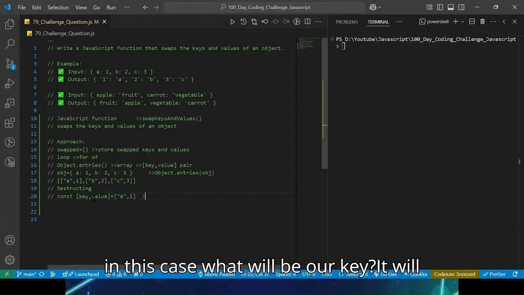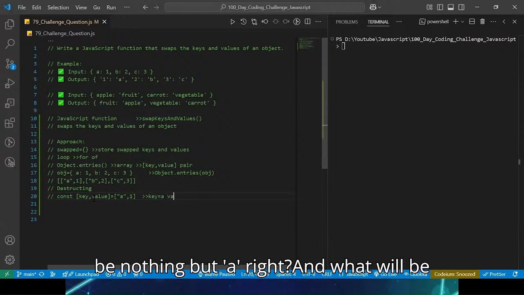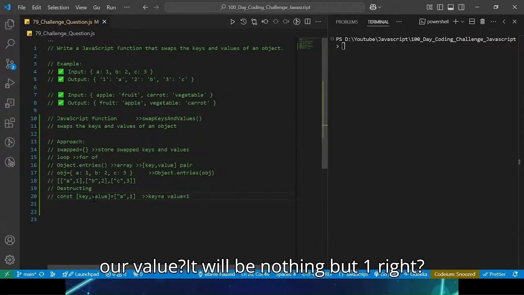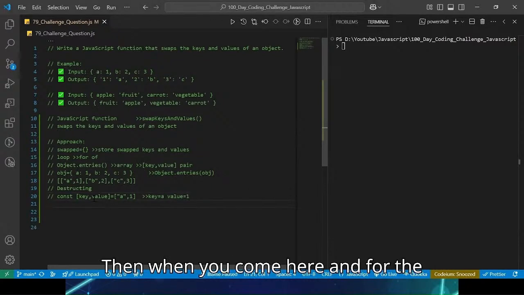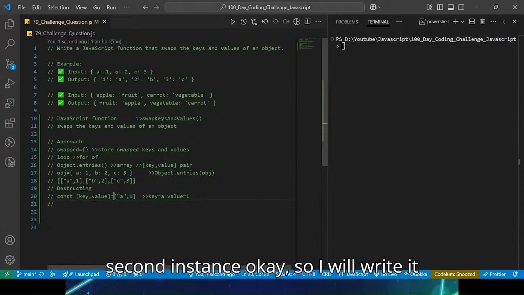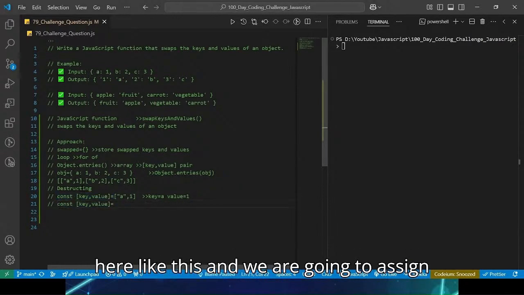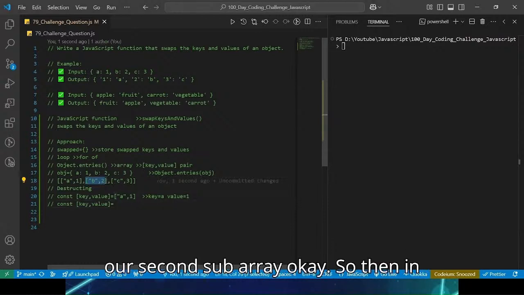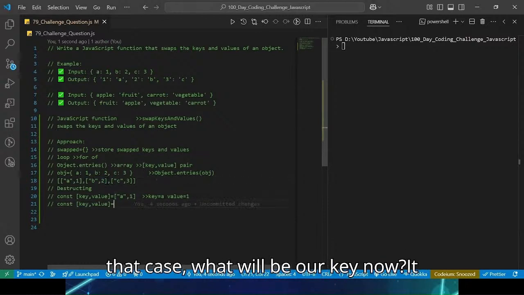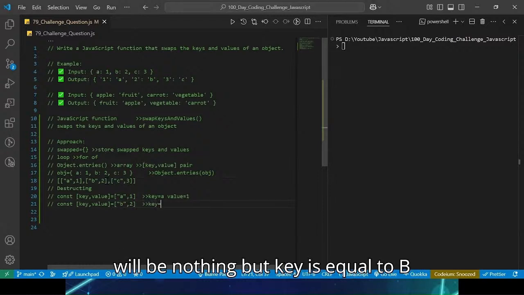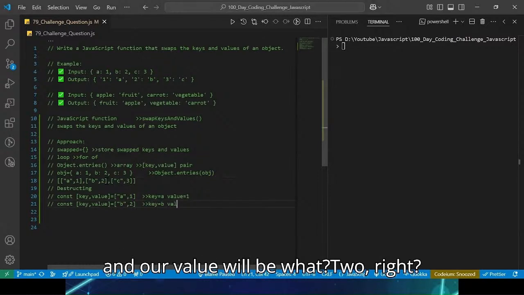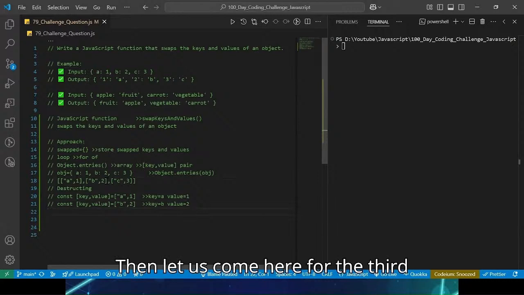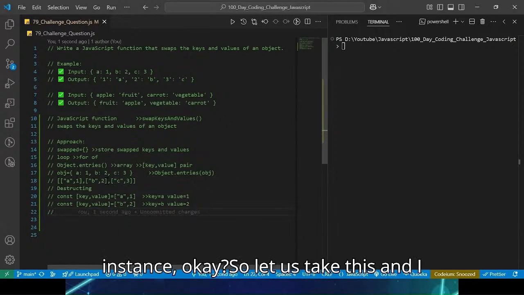Now, in this case, what will be our key? It will be a. And what will be our value? It will be 1. Then for the second instance, we are going to assign our second sub array. In that case, what will be our key? The key is equal to b and our value will be 2.